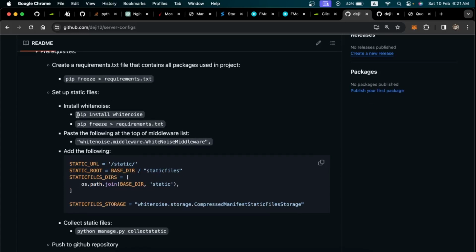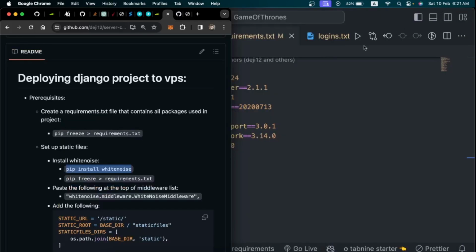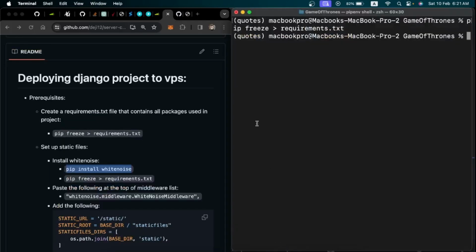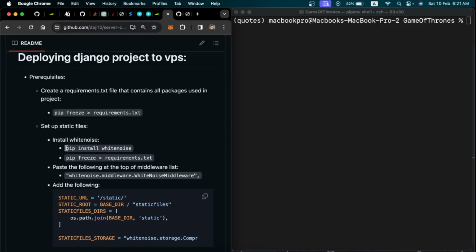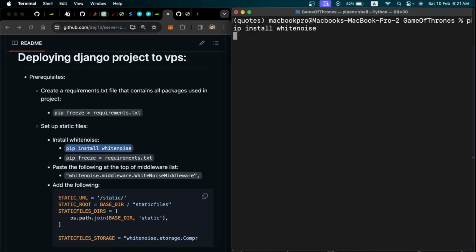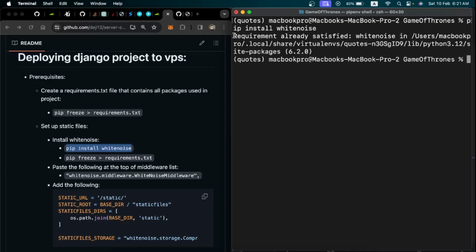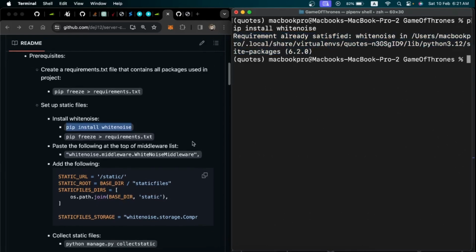So the first thing that we need to do is install a library called WhiteNoise. So I would just like to minimize this so that I can put my terminal and my browser side by side. So I would like to install WhiteNoise. Now I already have this installed, but I will just follow it step by step. So once I run it, for me it says requirements already satisfied, but for you it's going to install it.